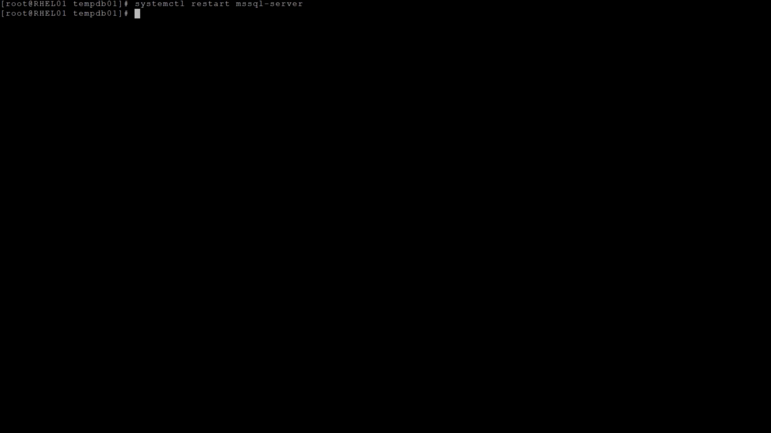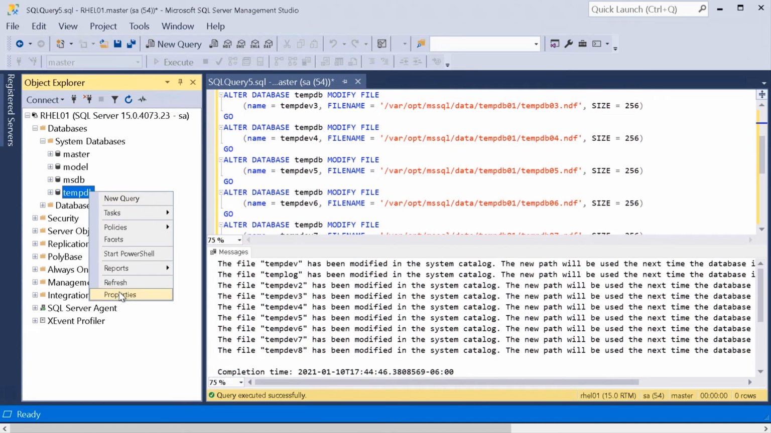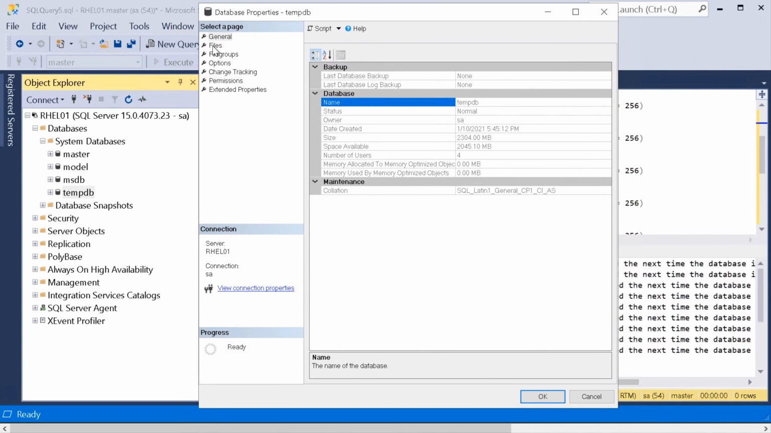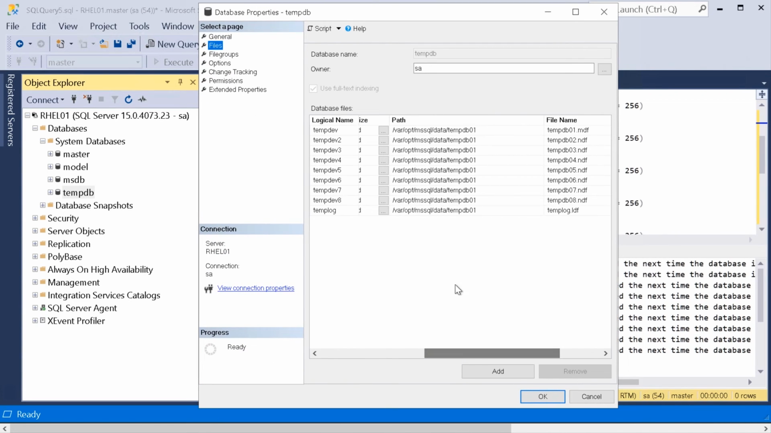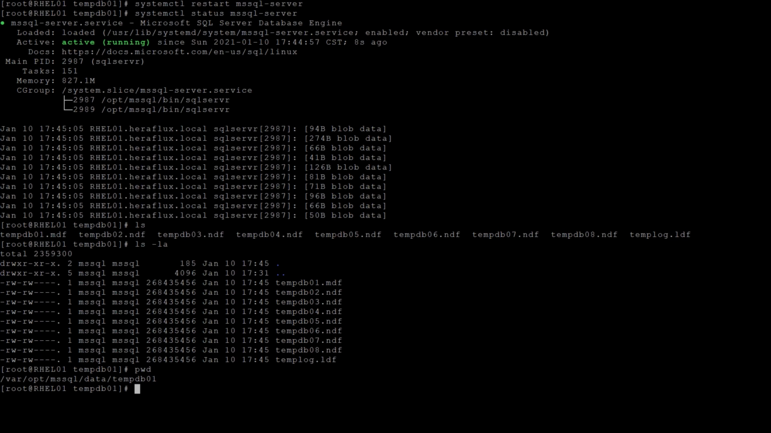And then just like in Windows, it's moved it, but it hasn't cleaned up after itself. So if you look at the tempdb database properties, you'll see under files here that it has successfully moved everything. /var/opt/mssql/data/tempdb, that is our new physical virtual disk. And there's our files on the file system.